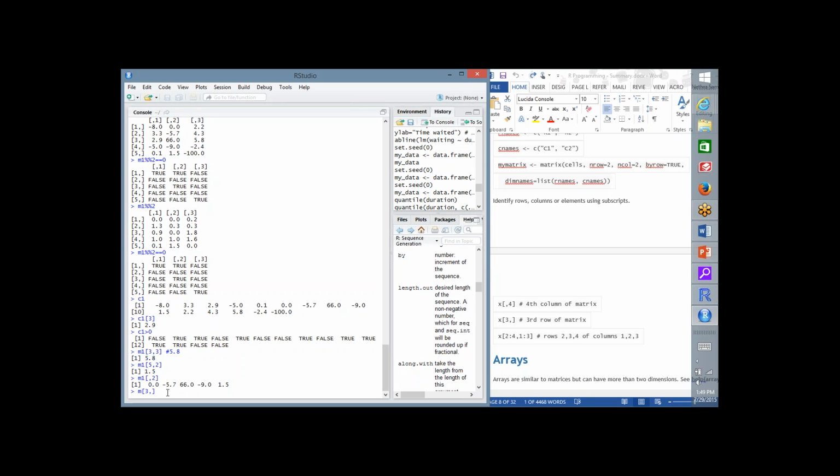So what do you think is going to happen with M1, square bracket 3 comma? I didn't put anything for the column. No column member is mentioned. It is not 3 comma 1, not 3 comma 2, not 3 comma 3, but it is 3 comma. What do you think is going to happen? The output.